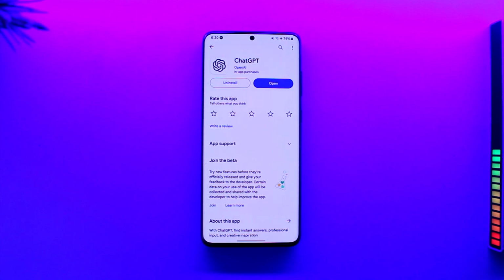In this video we're going to learn how we can log into ChatGPT on mobile, so make sure to watch the video till the very end. Now, in order to log into ChatGPT on mobile, it's actually quite simple.